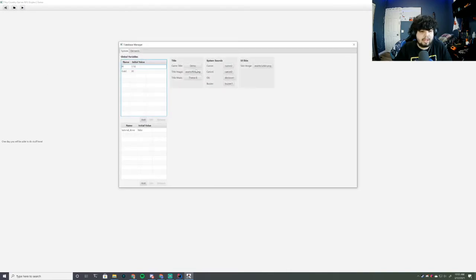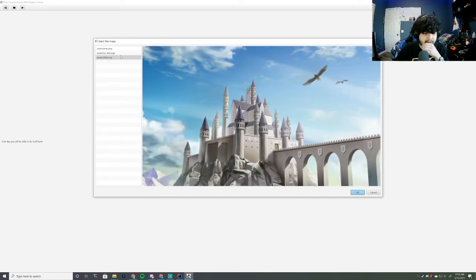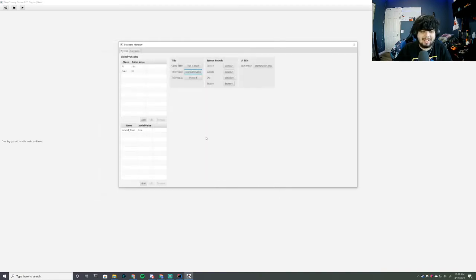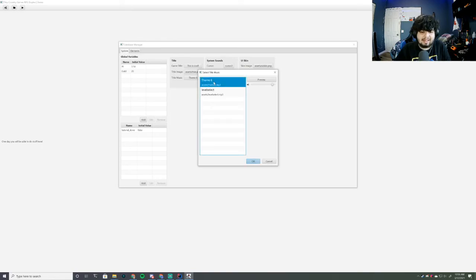So I did want to show changing some of these things. For example, I can change the demo to be like, this is cool. And I can change the image to be something else. Let's just change it to be this. This is going to look really ugly in the actual game. It's going to look super messed up, but let's just do it for fun because those are the images I have. And then theme 6, let's change this to the level select.